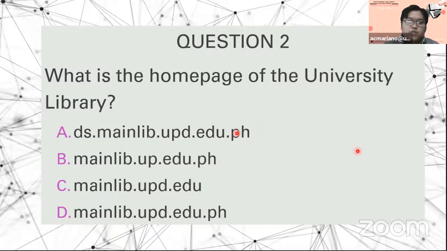What is the homepage of the university library? So is it ds.mainlive.upd.edu.ph, mainlive.up.edu.ph, mainlive.upd.edu, or mainlive.upd.edu.ph? So if you guys are done, just give me a thumbs up so I know to move on. Okay, so most people are done. We'll proceed to question number 3.